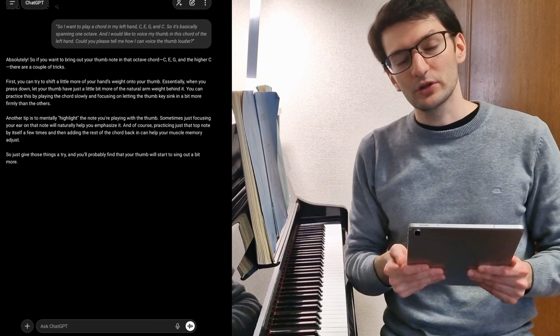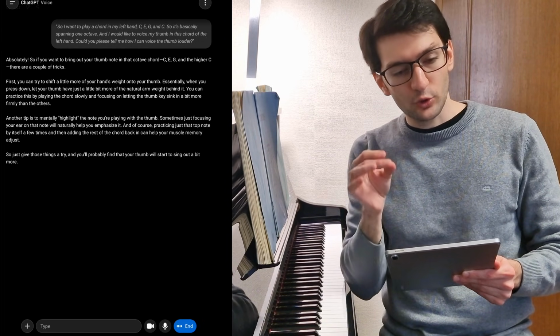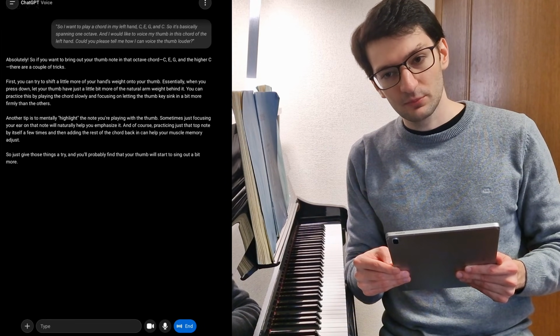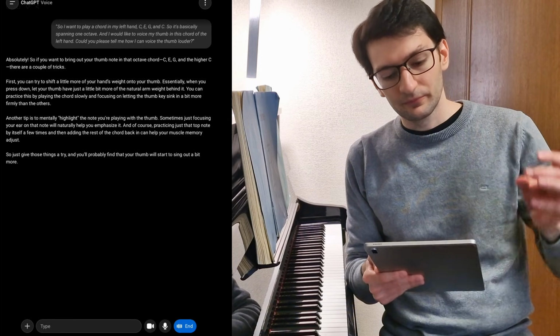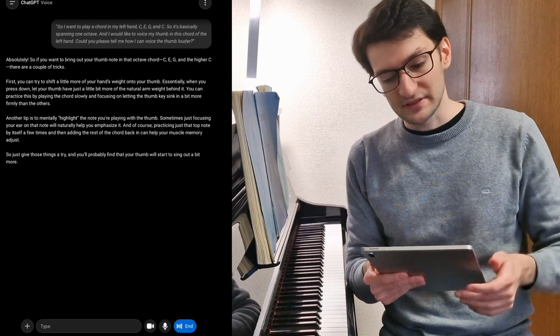Okay, now next question is about tone production. Can we produce different qualities of tone, or is everything limited by the velocity and the mass when we play the piano and when we produce the sound?